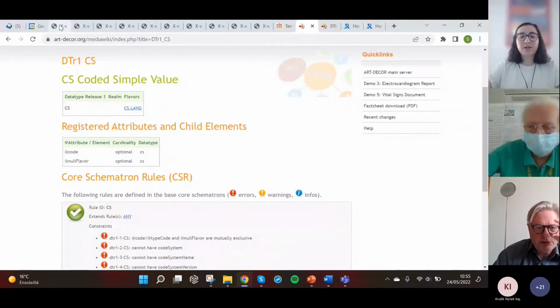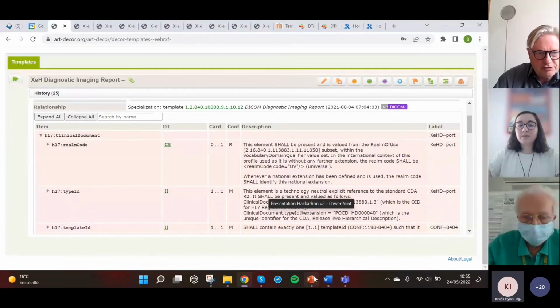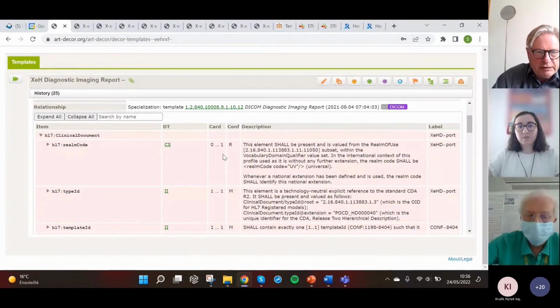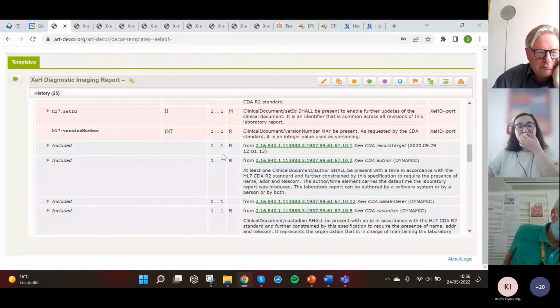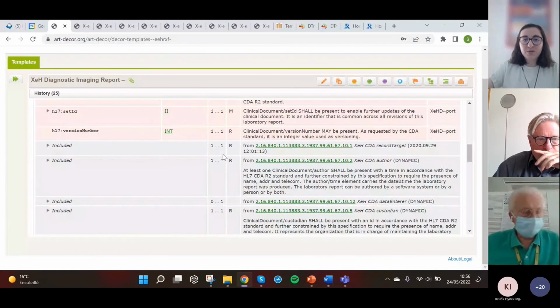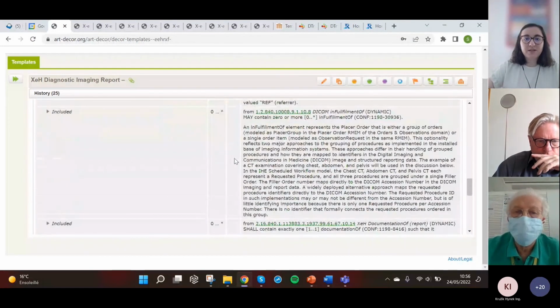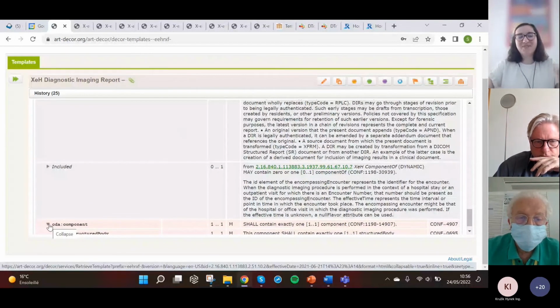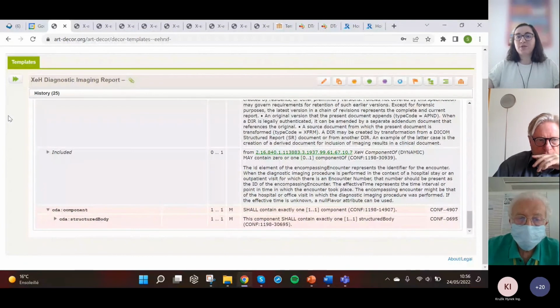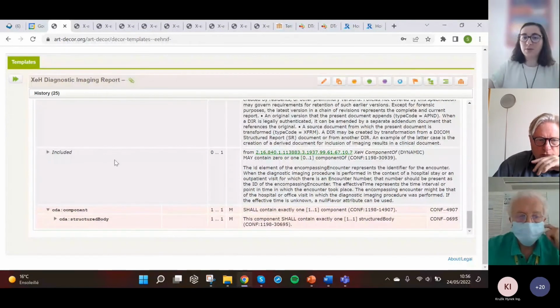Yeah, and the cardinality. It's a beautiful world, but here you have titles, realm code, type ID, template ID, and then when you go down, you have "included". What is that? That's the reason why I asked. I will show you more templates, and you will see that's the way to include other templates from another space, or even from the same space, including the section or the entry or the header level templates inside of the document.